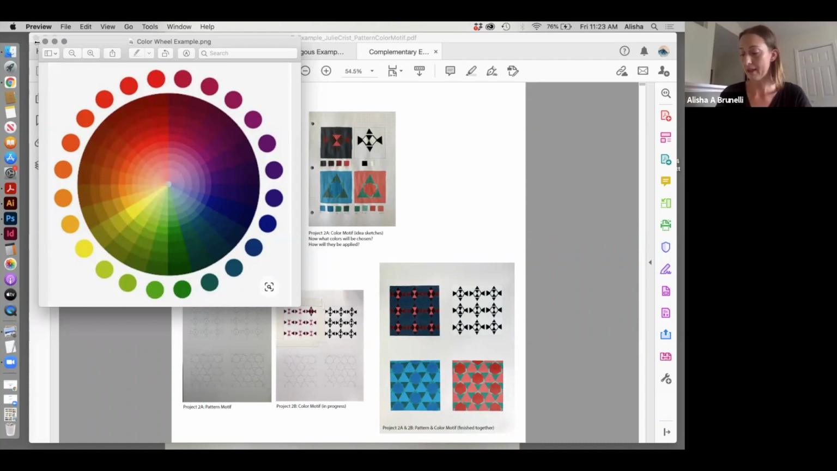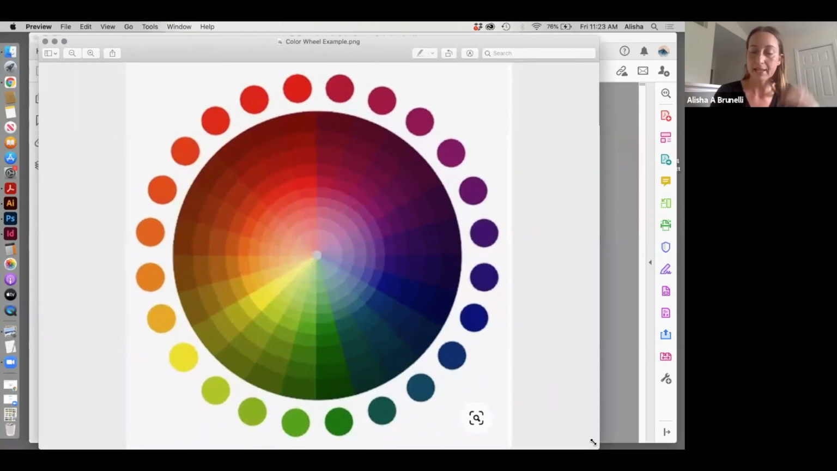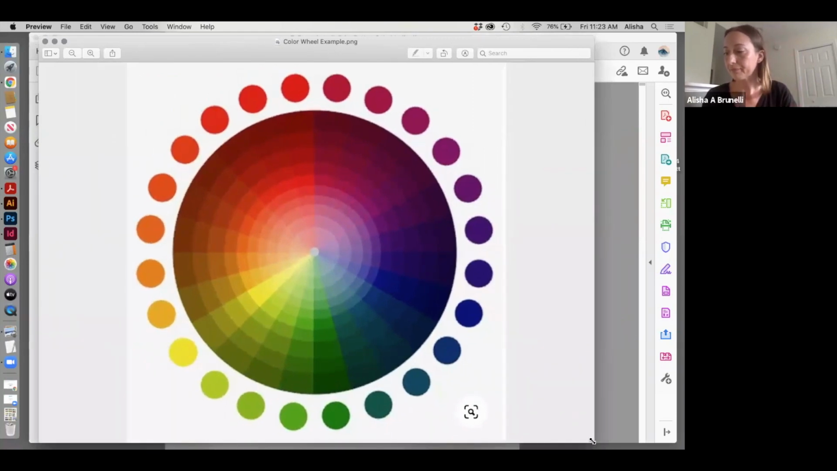So we'll get into that. Okay, so our steps, let's just first look at, this is a good example of a color wheel I have here on the page. Let me just open this up so we can take it in a little bit larger here, okay?